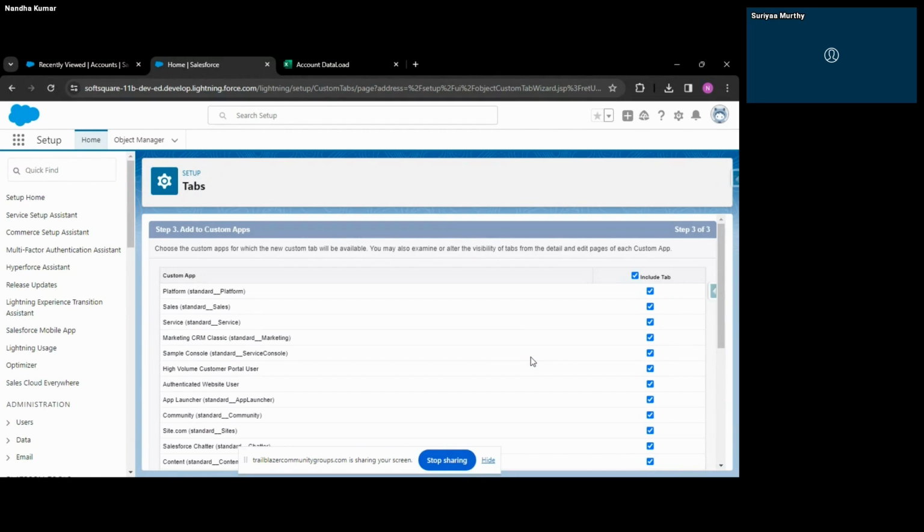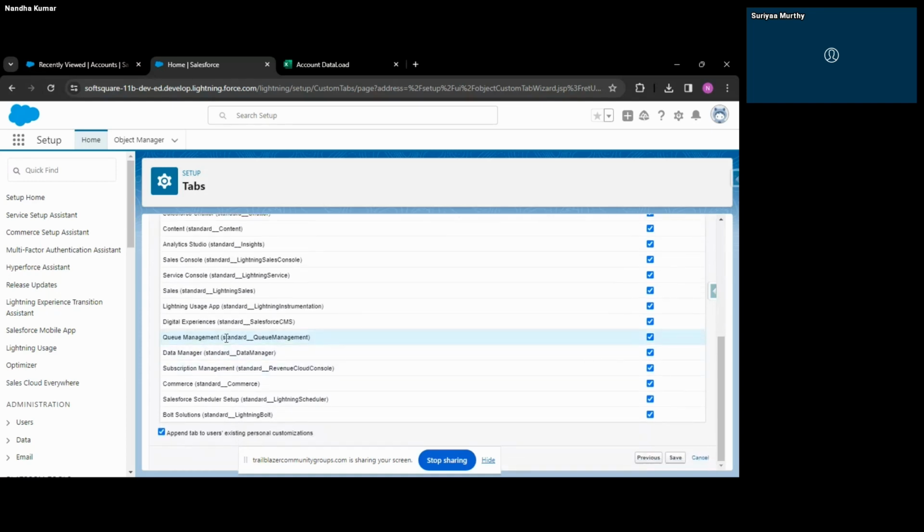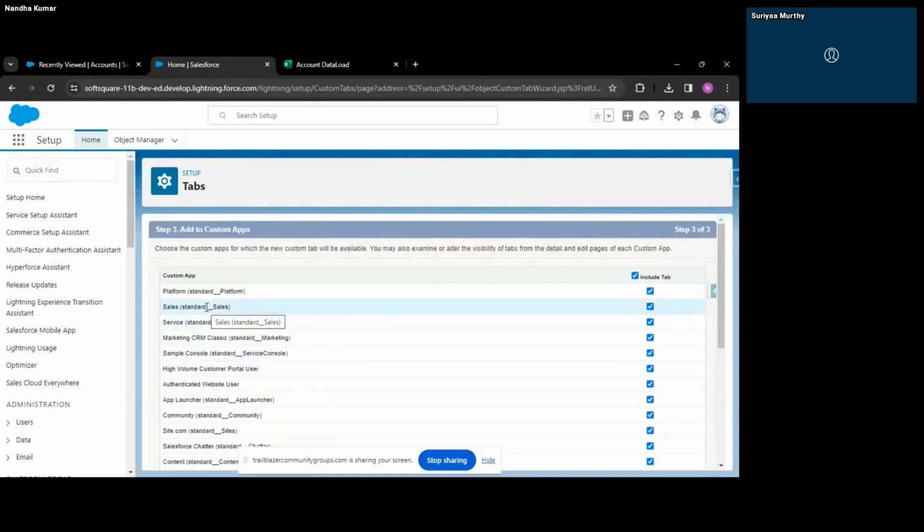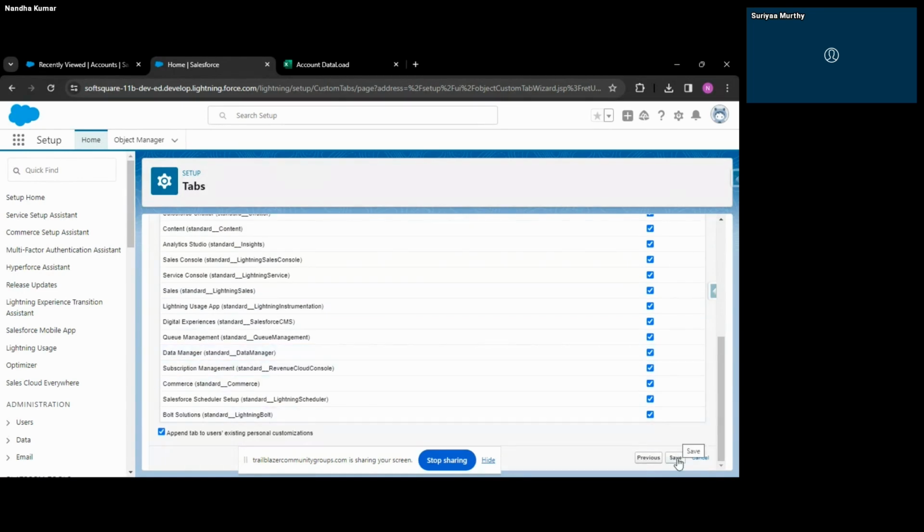Right now I'm making this tab visible to all the profiles, but in a real time use case this will not be like this. We have multiple profiles and we are creating multiple tabs, and a few tabs will be available for a few profiles. So we will not expose all the tabs to all users. This is just for demo purposes. I'm giving all the profiles access to view this particular tab.